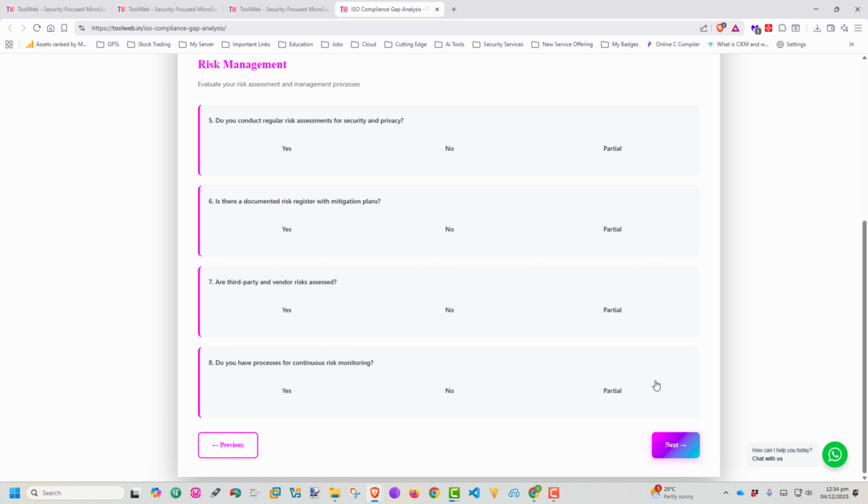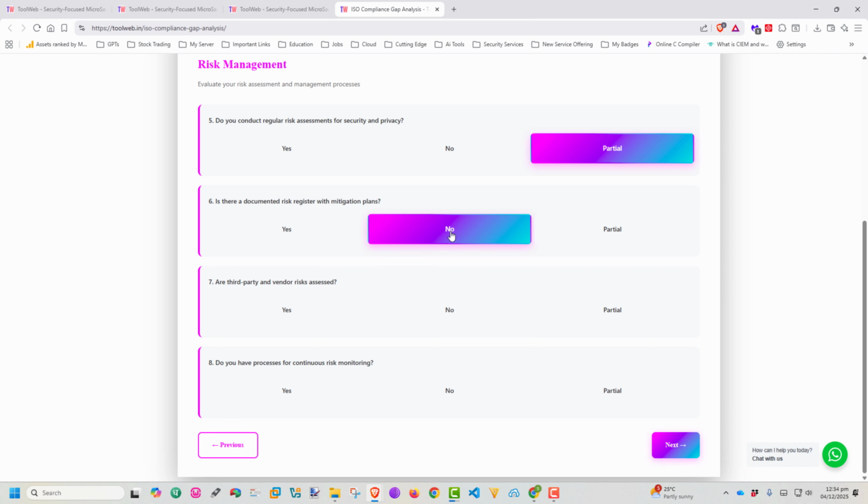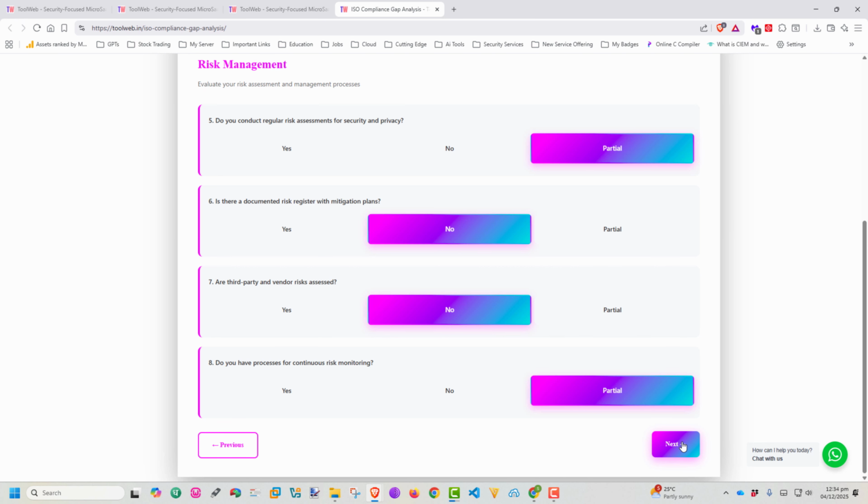And again, some questions on risk. Do you conduct regular risk assessments for security and privacy? I would say probably partial. And is there any documented risk register with a mitigation plan? I would say no. And then, is any third party or vendor risk assessed? No. Do you have any processes for continuous risk monitoring? I don't think so. I can say partial.